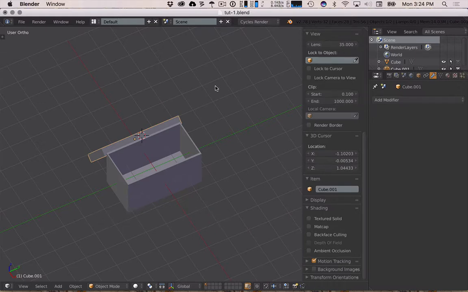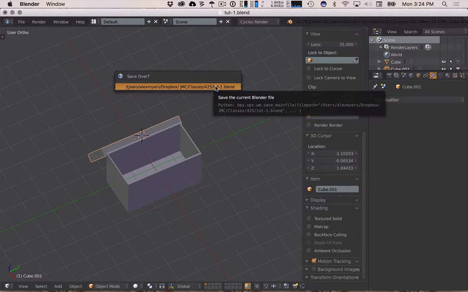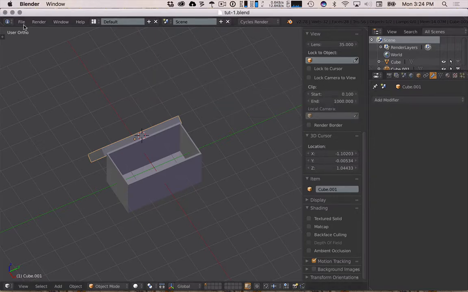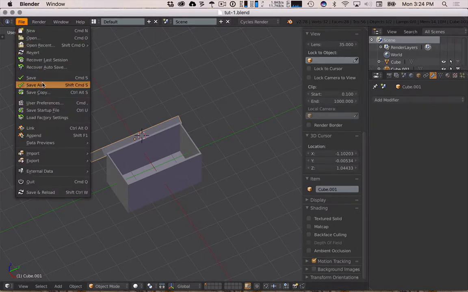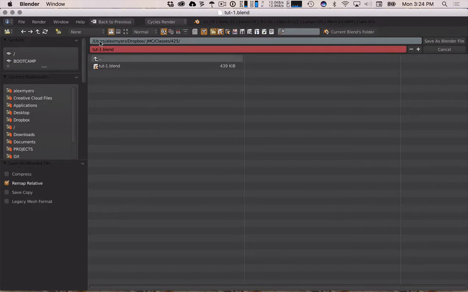So before we do anything else, I want everybody to save their file, because we haven't saved yet. Command S, it's going to ask you, do you want to save over this file? Or if you haven't saved it, it's going to ask you, where do you want to save it? I told it, yes, save over the file, but I'm going to hit Save As just to show you where. So it might look like this. It's going to open this file browser window. Find a place you want to save it.